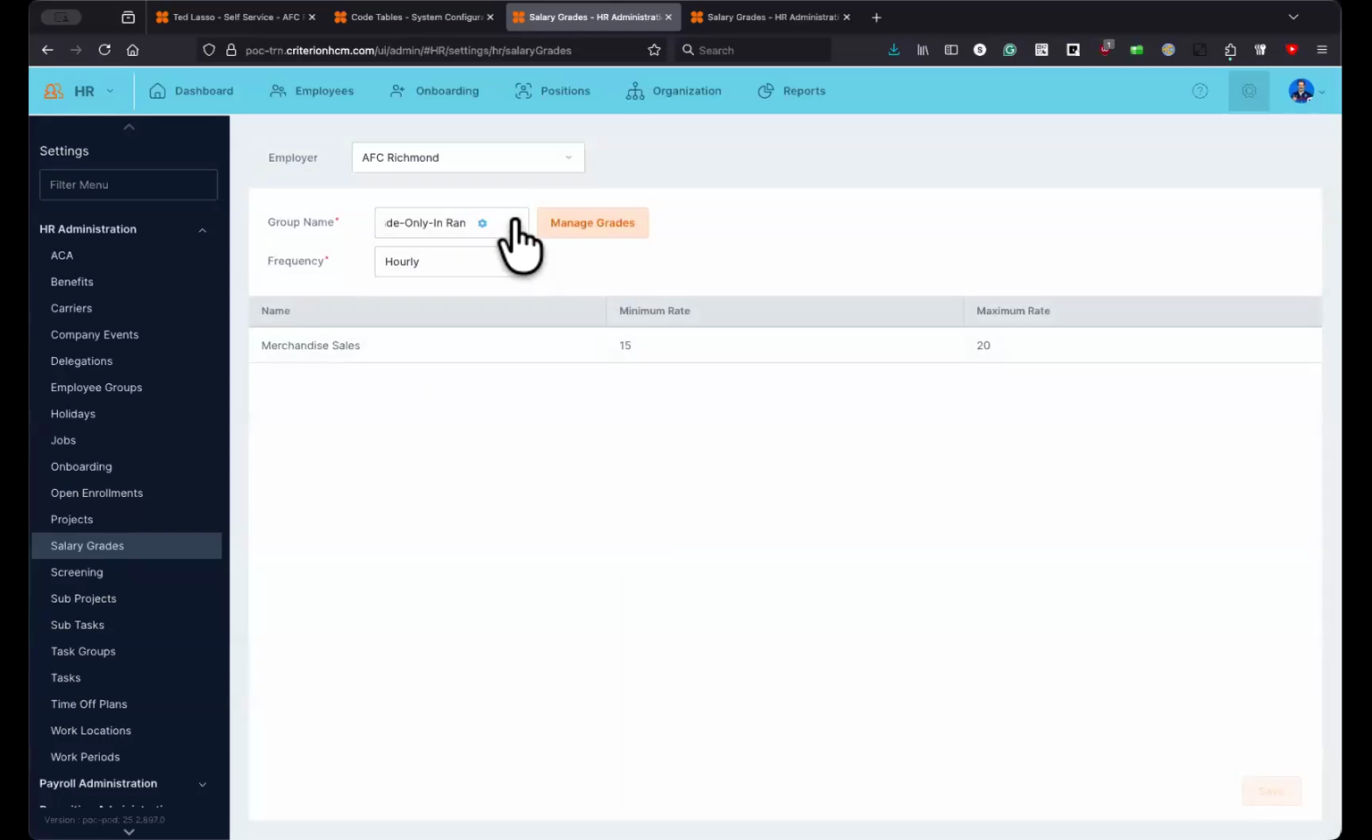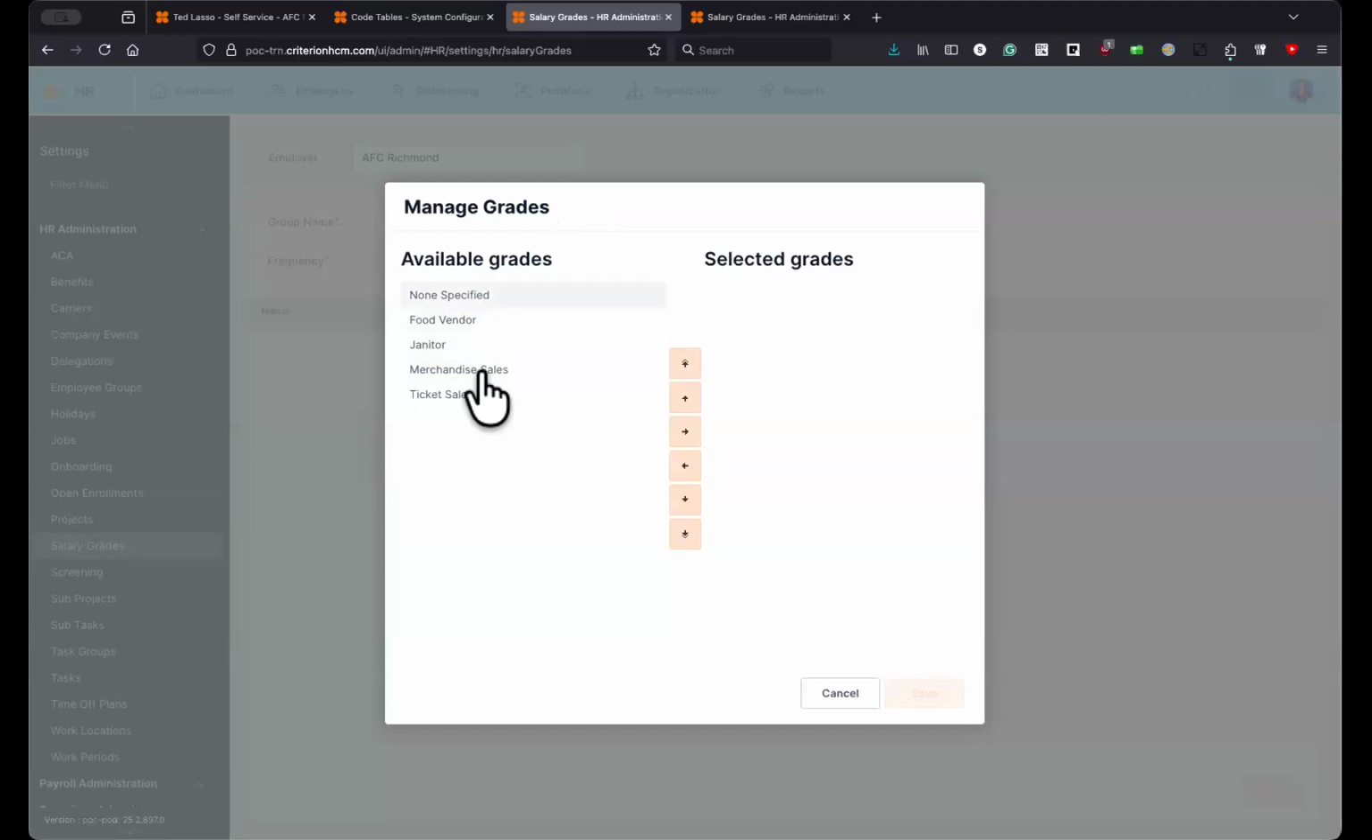All right. So let's talk about the steps. All right. So here are steps. And what I again would do is I would select the appropriate grade for that. And just to show you, I'll do ticket sales here.